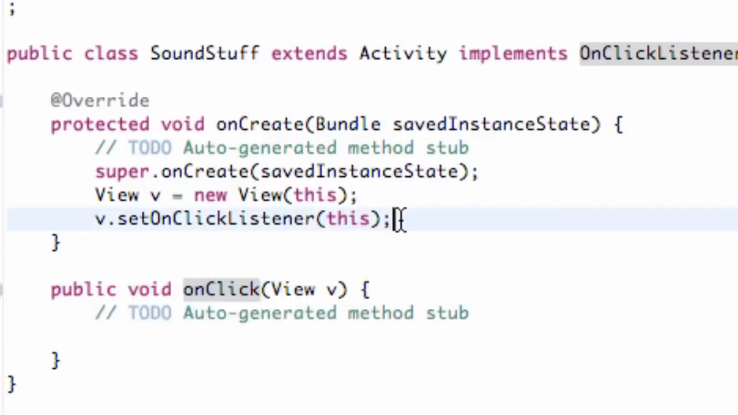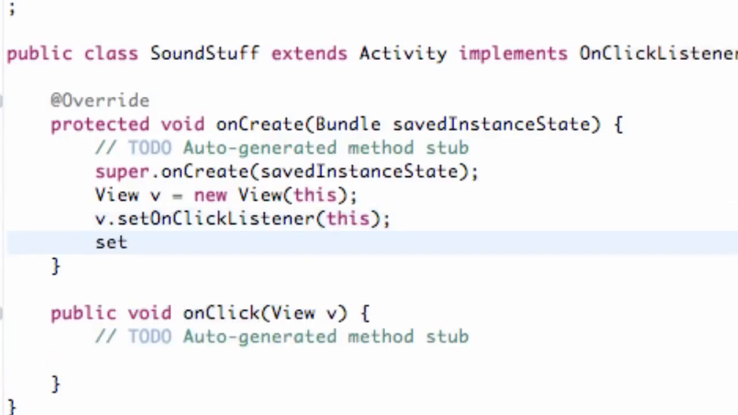Again, nothing new. And we're just going to say set content view for this view that we just set up here. It's just going to take up the whole screen, and it has a click listener attached to it. So we're going to say view. And there we go. We have our activity set up.